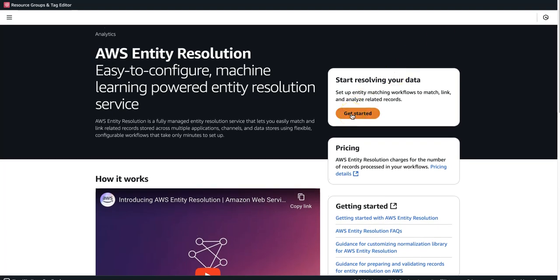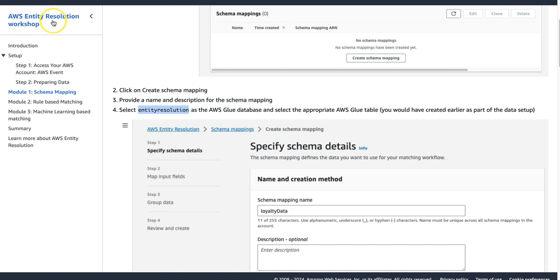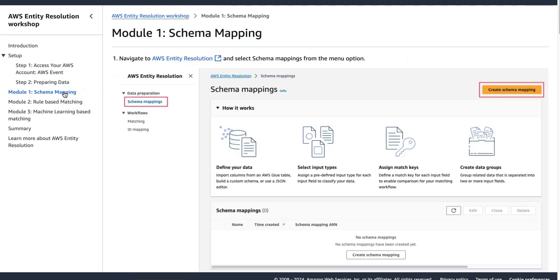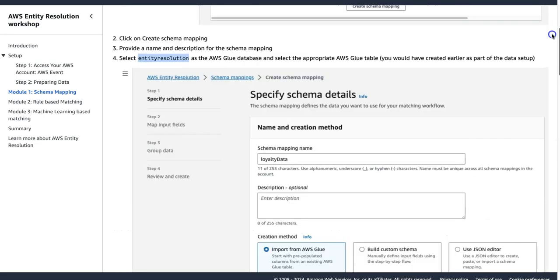I will be getting started. In order for me to work on this demo, I will be using a workshop prepared by AWS, so thank you, AWS team, for creating these Entity Resolution workshops. I have already done the preparing data step, and I will call that video part 1. Now we'll be creating module 1 and working on the schema mapping. So let's go and perform the schema mapping.